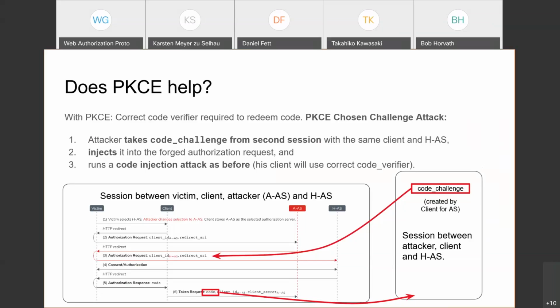And therefore the attacker can produce a code that is valid also in the second session, because it uses the same code challenge the attacker is using in the second session has chosen. So the attacker needs to start the second session first and then in parallel run the attack, but it's definitely doable. So PKCE is not a proper protection against mix-up.